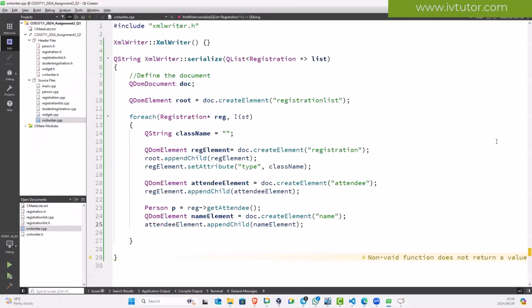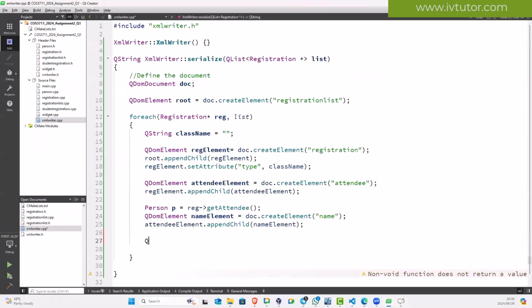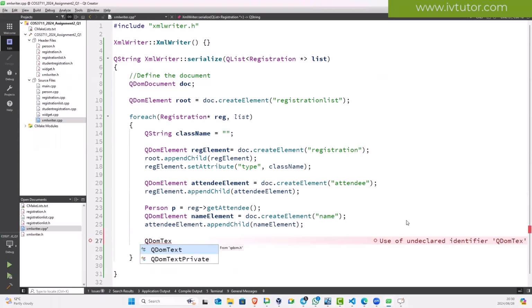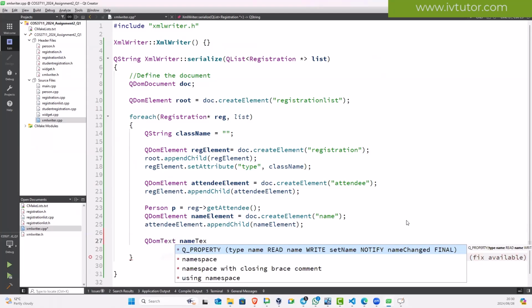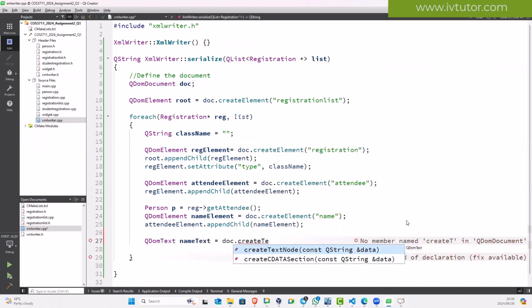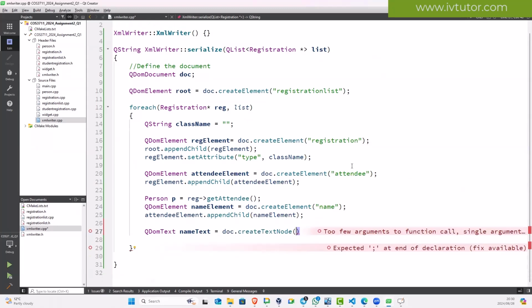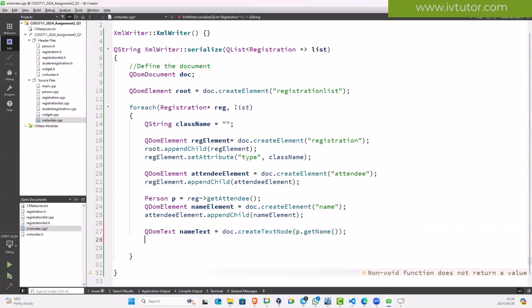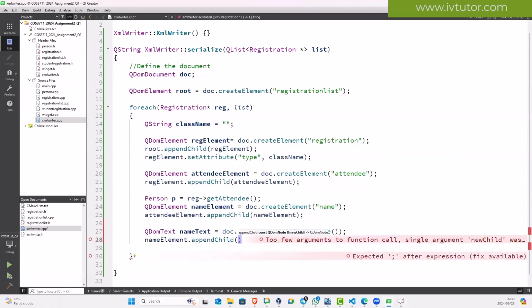How do you do the actual text? You go QDomText name text, for example, equals doc.createTextNode. That's now different because we are now creating actual text, which goes in between a tag. So you use the createTextNode function. Okay, so what is the value? The value is p dot get name, the name of the person, right? And this text node must become a child of the name element. So you go name element dot append child name text.